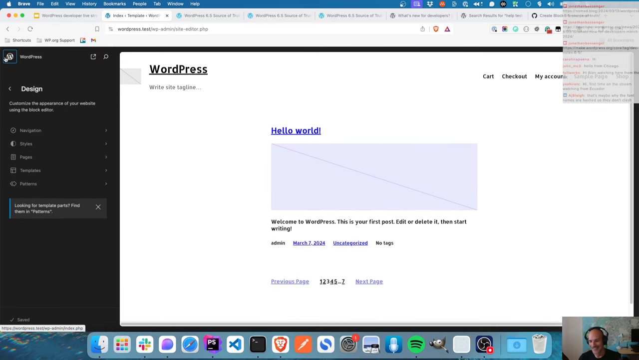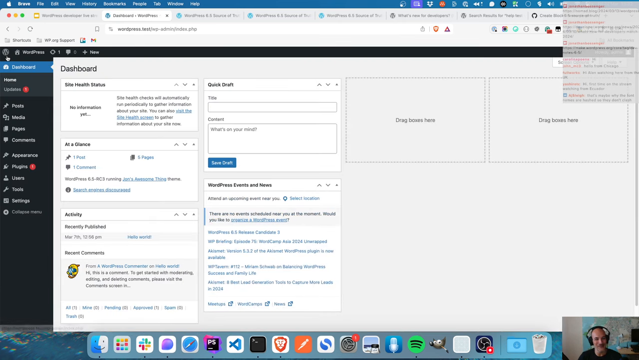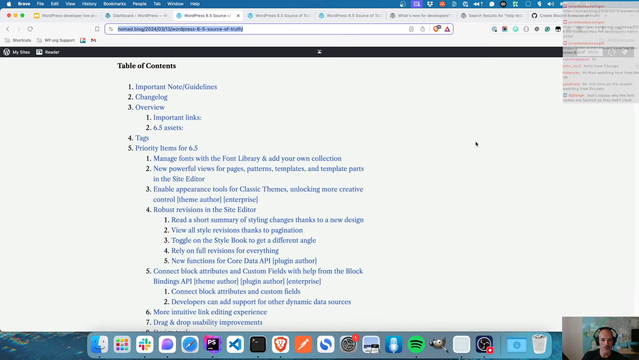Says I. I don't know. I have this opinion of, let them break their site and then you can charge them to fix it if you're a developer. Maybe that's the wrong way to look at it. All right, so that's the font library. That's a cool addition coming.